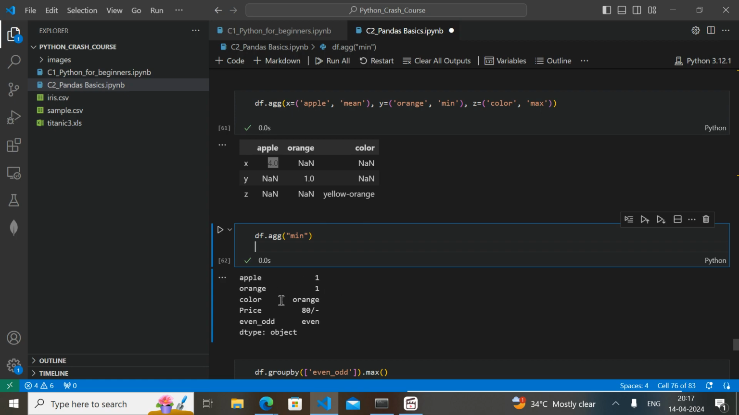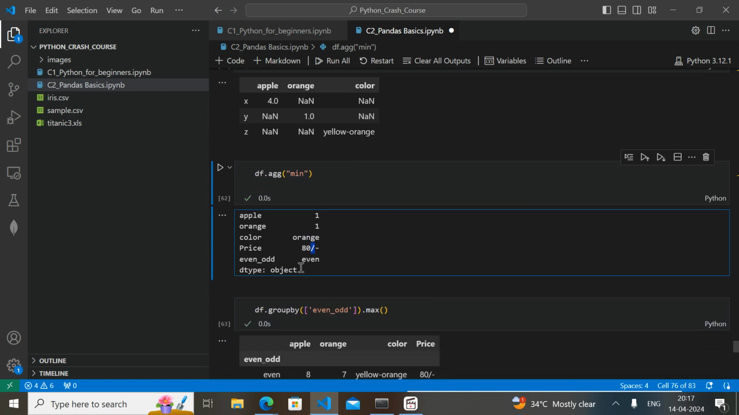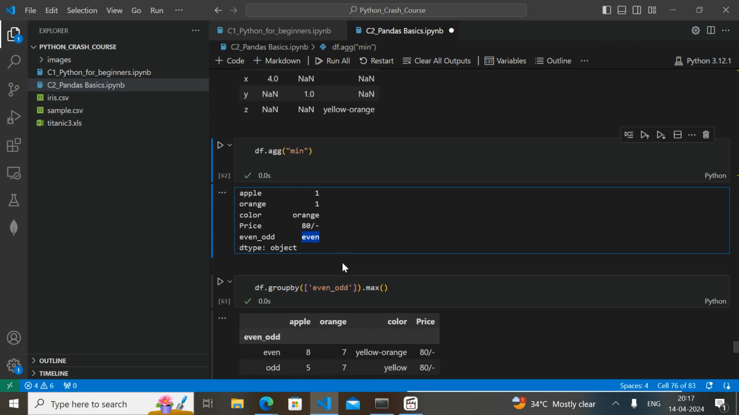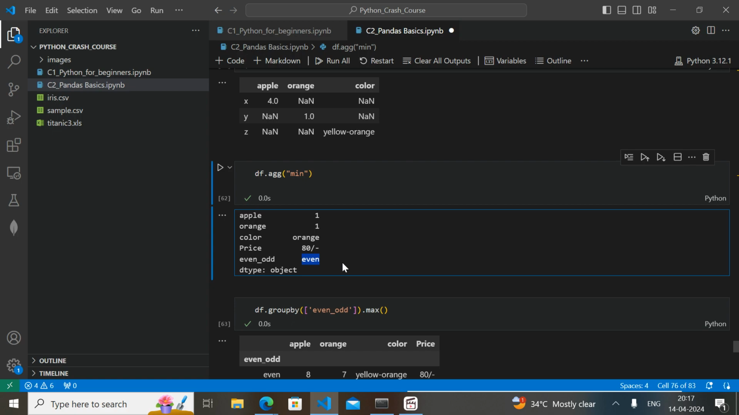Apple has 1, color has 1, orange has 1, color is orange. The minimum number of times that comes is orange 1. And then we have the minimum value of even. Now you may ask how even was chosen, because the number of times even comes is more than odd. If you check with strings, it works alphabetically, A B C D E F G, and so on. If you take O, E comes before O. That's why it takes even as the minimum.